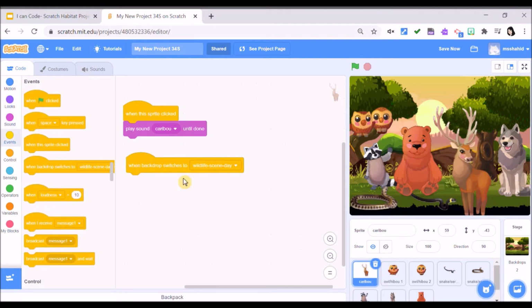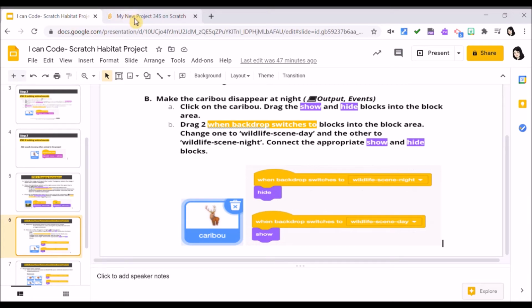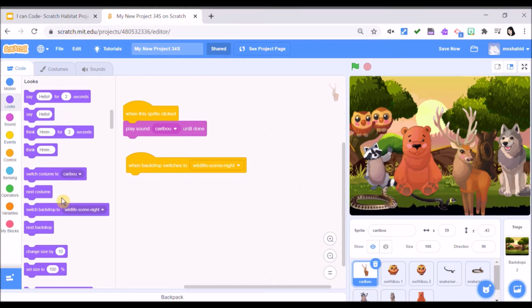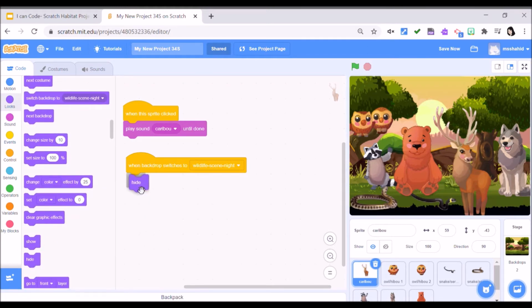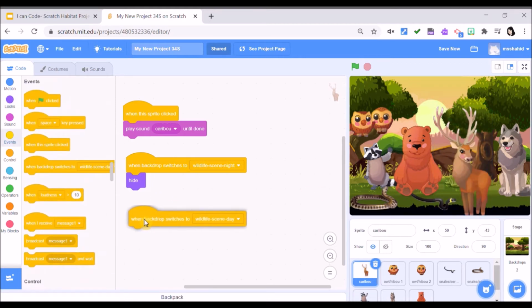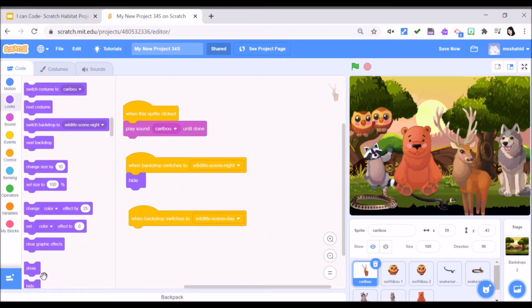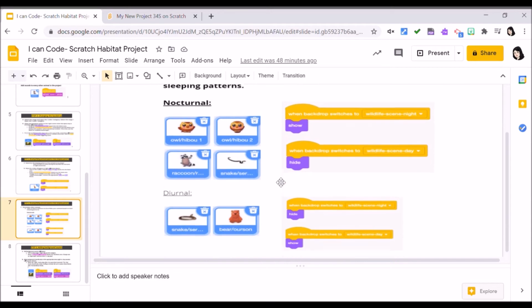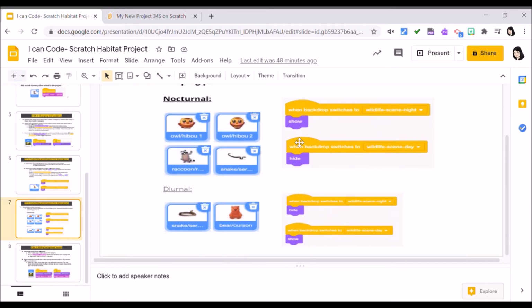So let's find the events block when the backdrop switches to, and then you pick day or night, based on whichever one you're going to program first. Then add the show or hide command here, which is in the purple looks blocks, and add show or hide based on how you want the caribou to show or hide on the day scene or on the night scene. Similar to the caribou, we are going to program the other animals, and we're going to look for their sleep pattern. You can search online, research it, divide the animals into day and night categories, and then program that accordingly.